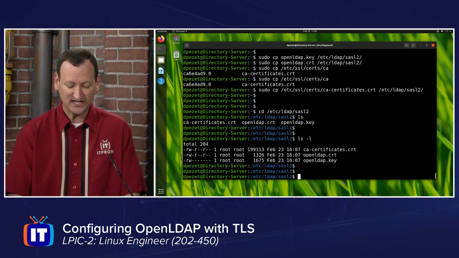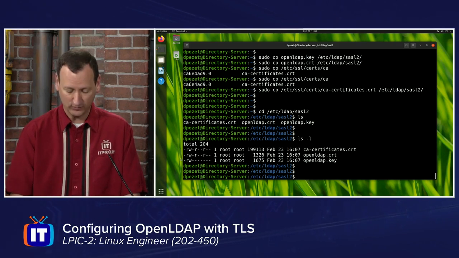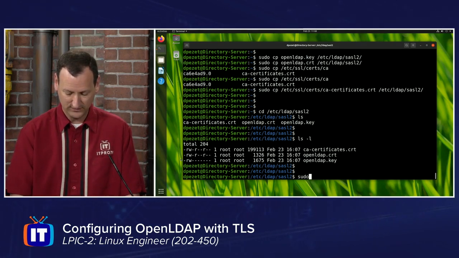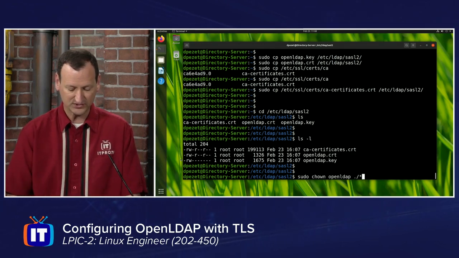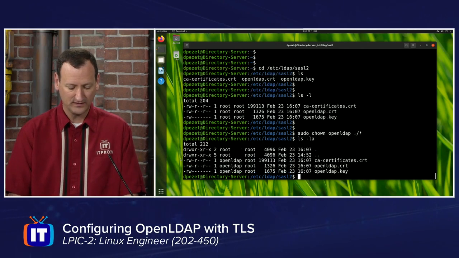I just need to change the ownership so that OpenLDAP will be able to read them. So I'll say sudo chown, and I'm going to change that to the OpenLDAP user, and I'm going to set that for really everything that's in here. So I'll just do /* and pull up that listing.